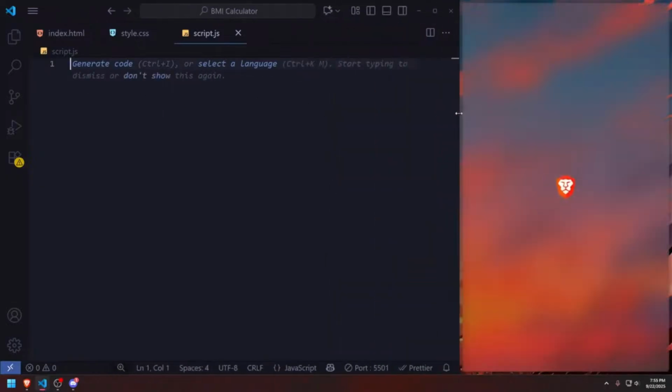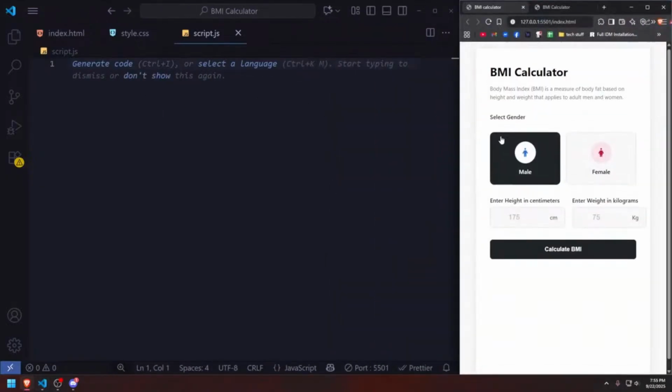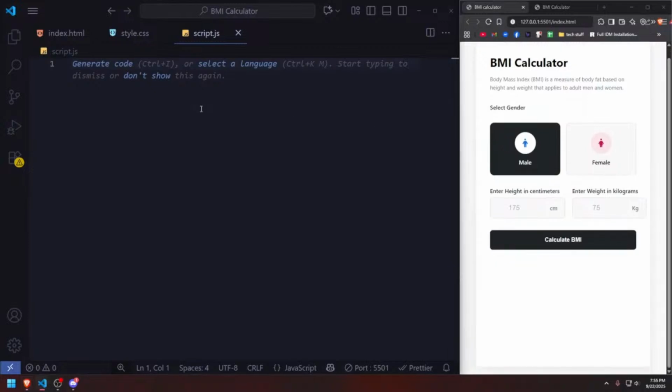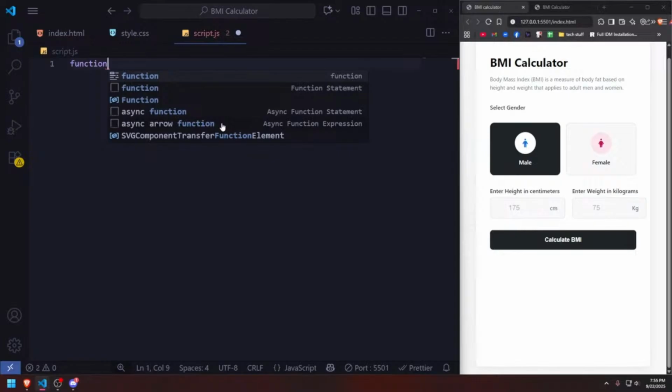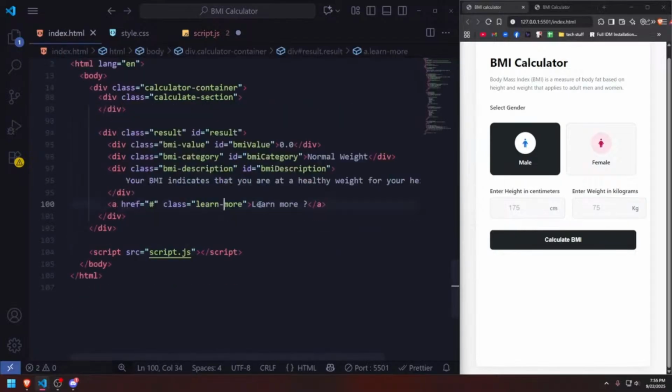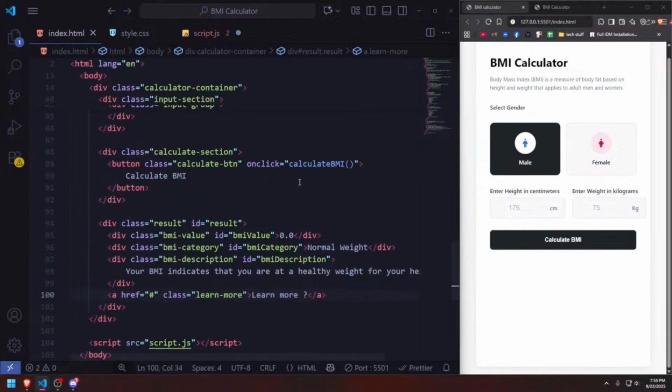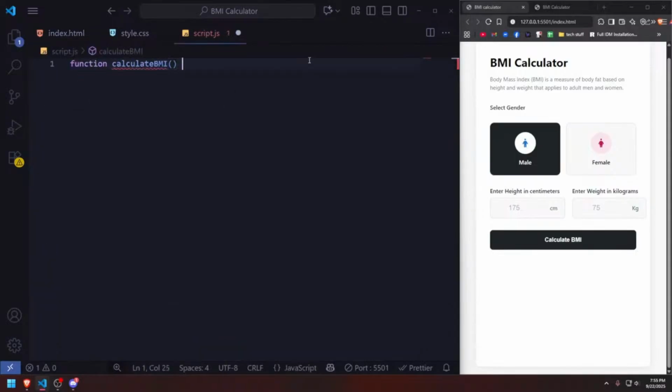So what I'm going to do here, since we have already made this responsive, right? So we can go ahead and do that. Now the first thing I need to do is make a function that we basically defined here, saying calculateBMI. So I'm just going to copy that name. This is the function that calculates a body mass index, right?